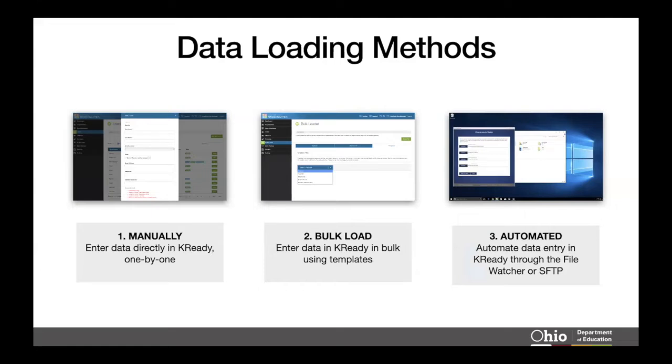The bulk loader, however, is a second method, and it allows you to load multiple people at one time using various templates to do that. And we'll talk a little bit about those templates here in a bit.